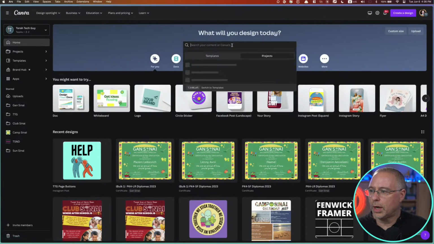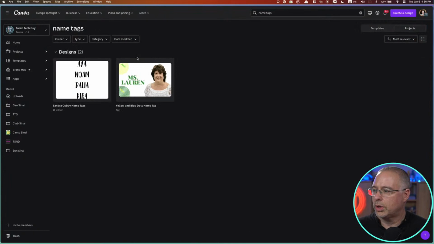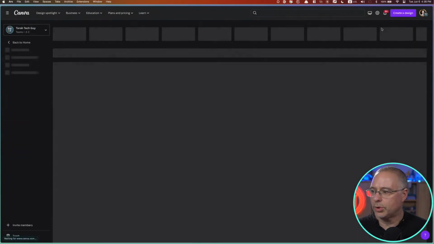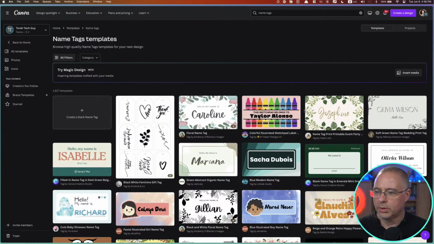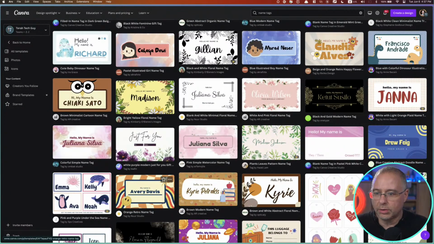So we're going to do, let's do name tags. So here are some name tags. I'm going to go to the template. We'll use a template. Let's say you're having a special Shabbat, or even just every Shabbat, and you want your board members to have name tags. So let's see if we can find one.